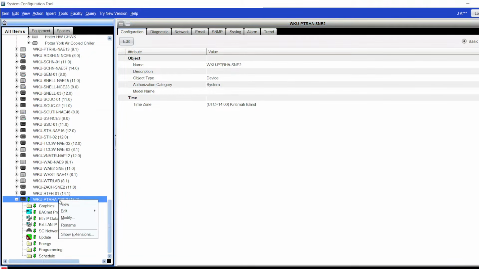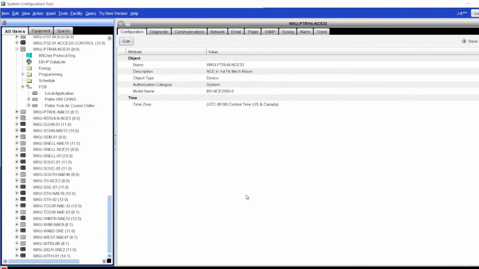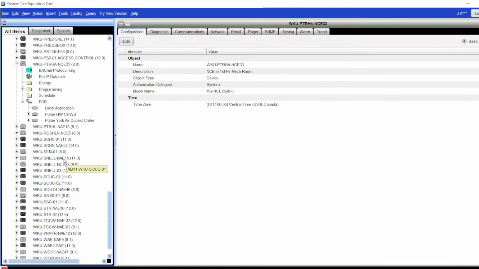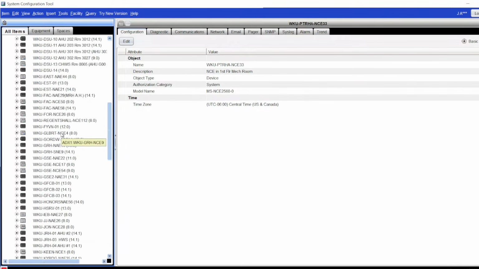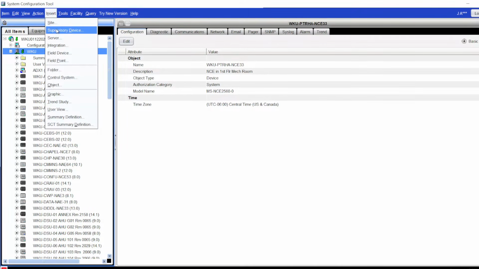So right click, edit, delete, or I could just hit the button. And now it's gone. Now let's show you the right way of doing it. So I'm going to go back up to my site. I am going to select Insert Supervisory Device.